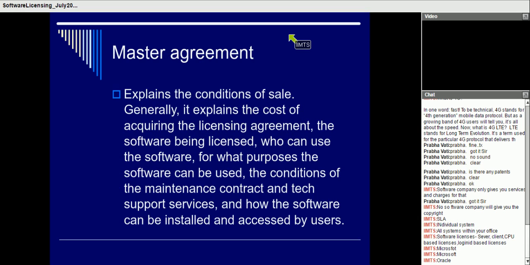Now, what is the master agreement? It explains the conditions of sale. Generally it explains the cost of acquiring the licensing agreement, the software being licensed, who can use the software, for what purpose the software can be used, the conditions of the maintenance contract and tech support services, and how the software can be installed and accessed by users.